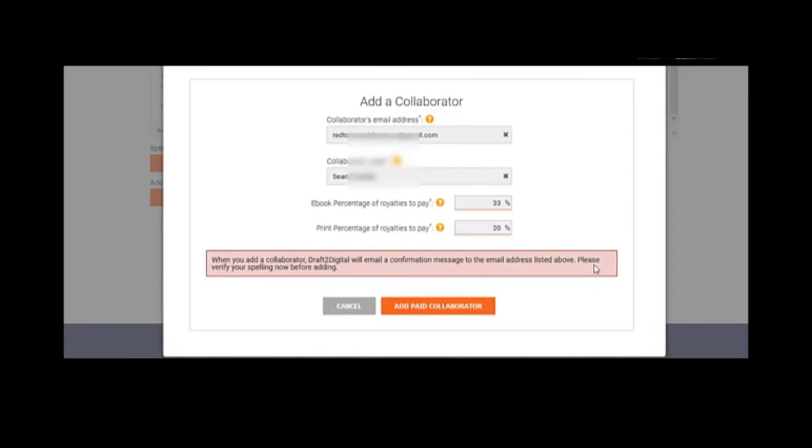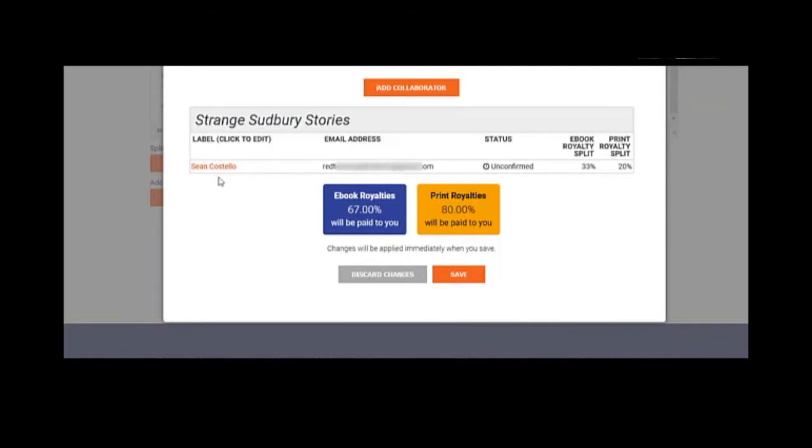So I'm finished this. I'm still editing, so I click Add Paid Collaborator, and then it's going to show me what I've set up. So I've set up Sean. There's his name, email address. His status is unconfirmed because he still hasn't been notified in order to accept the terms. And you can see the percentages for ebook as well as for print royalty and the different percentages there. And then below that, this is the remainder, from that 100%, 80% of print and 67% of ebook royalties.